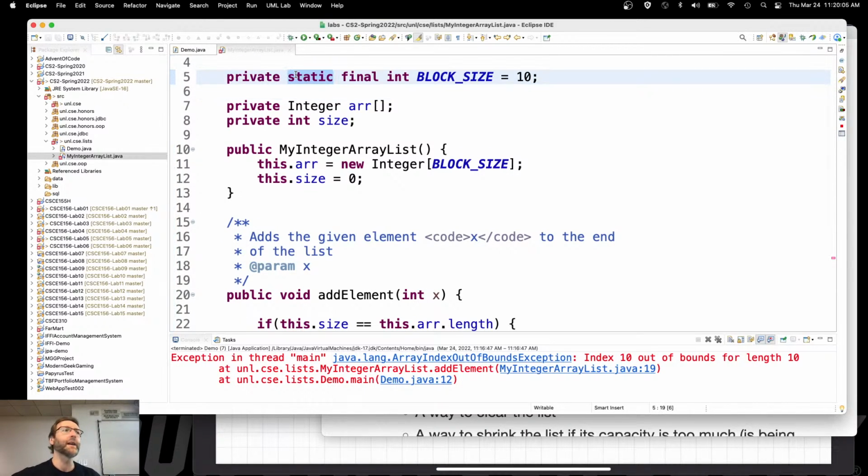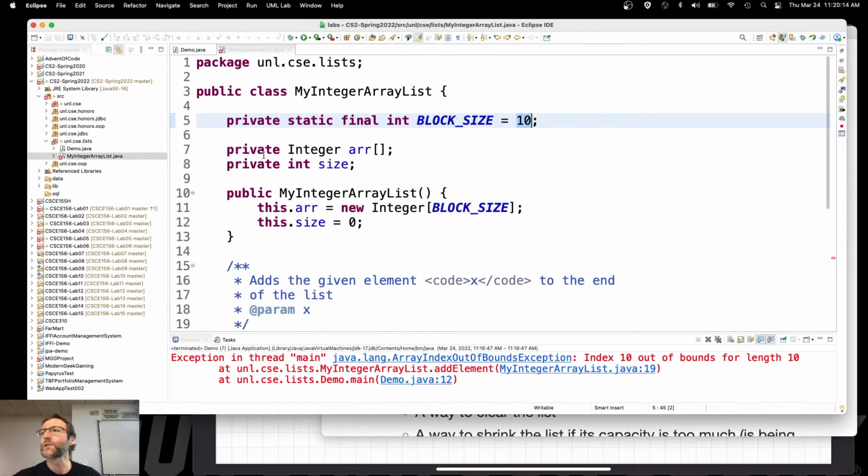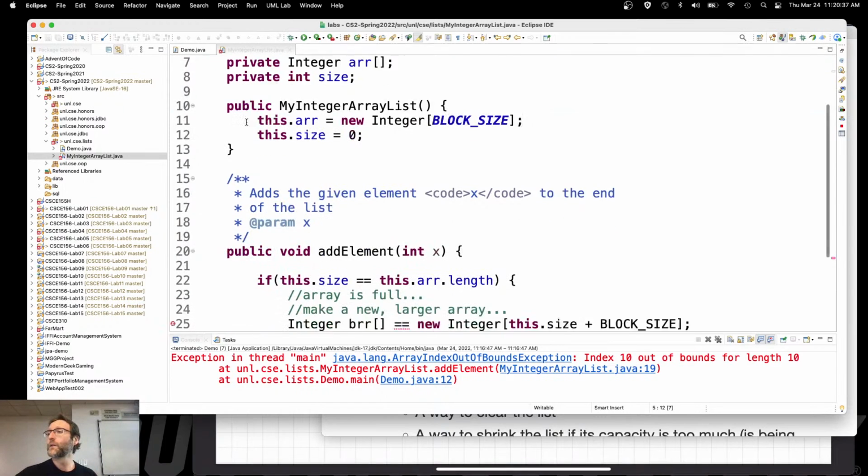Why did I make it static? Do I need a copy of 10 for every single list that I create? No. I just need one of these values that's associated with the class itself. Why did I make it final? Are you going to be changing this? Nope. Why did I make it private? I don't want anybody else to know about it, right? I want to encapsulate how this thing is working inside the class and close off the outside world from knowing about those details, right? Okay.